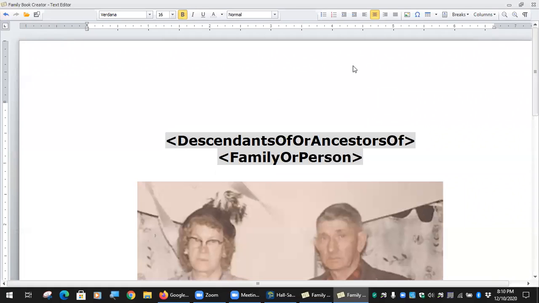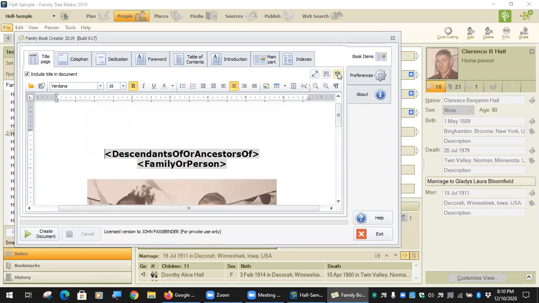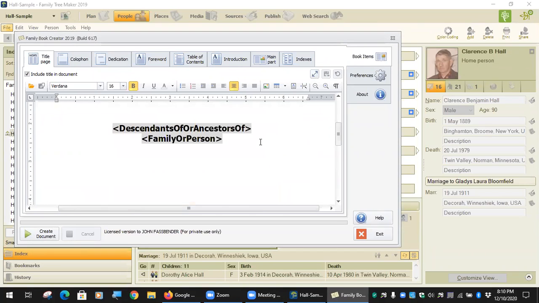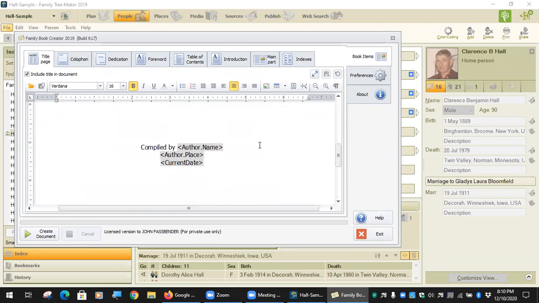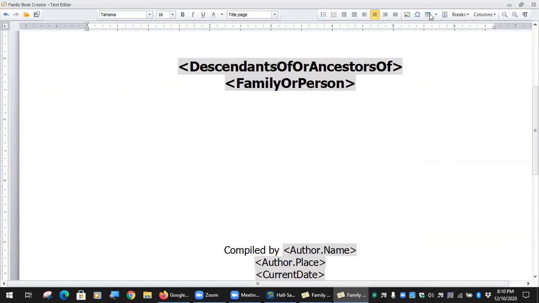How do you get a picture in? I can get my title in there. Well, what I was going to do here is reset this to the defaults. So here's the default page. Now all you have to do is click down here, and then click on this icon up here. It's like insert a picture.